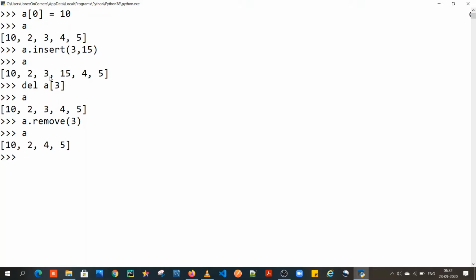Now to explain what I said before, let's just add a couple of elements. A dot extend. So what I'll do is I'll add 3 comma 3 again at the end. What this will do is add two threes at the end of the list, and we'll just do a dot remove of 3 again to demonstrate that the first occurrence of 3 was removed.